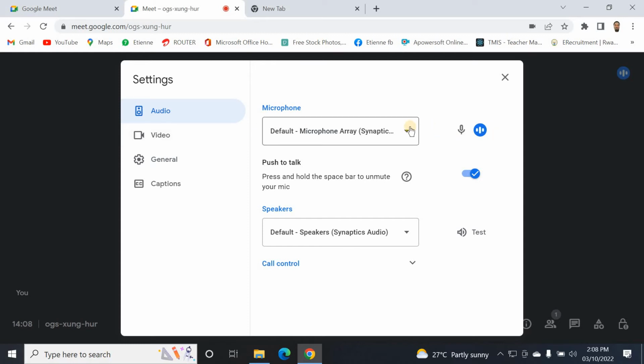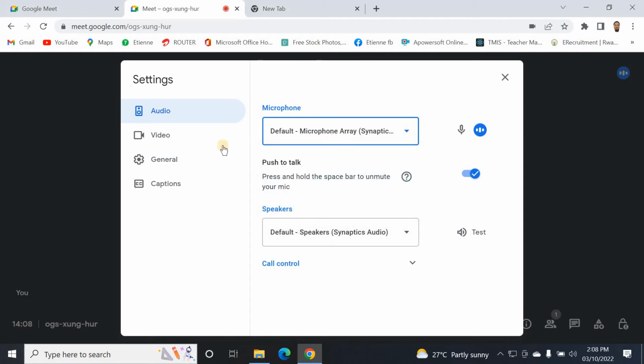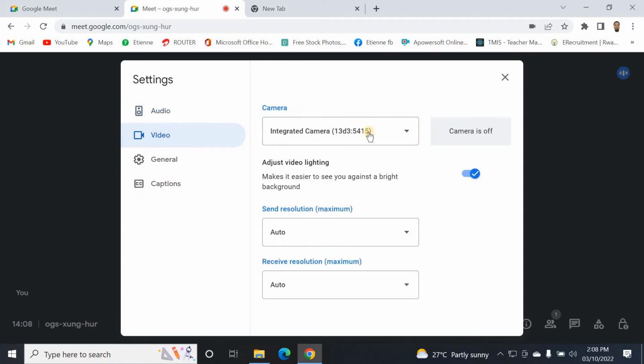You can change the microphone, the default microphone here. Now you see the one that I'm using. This is the microphone array, Synaptics. And here on video, you can just use the integrated camera. You can change the camera to another installed camera if there is another kind of camera installed here, or you can connect it to your PC.